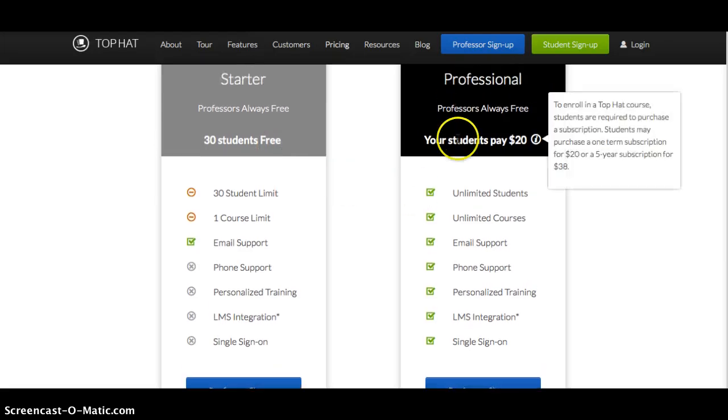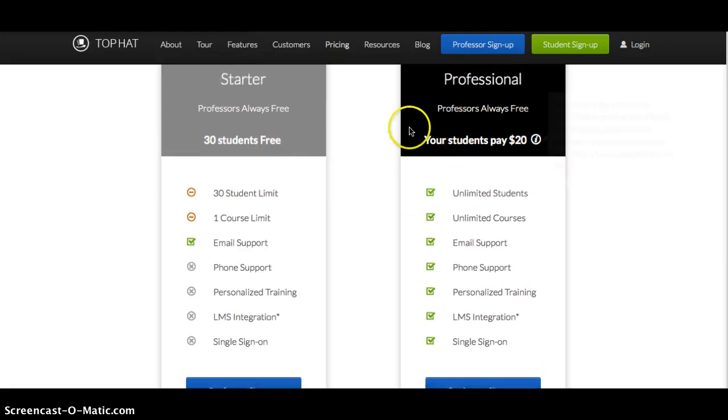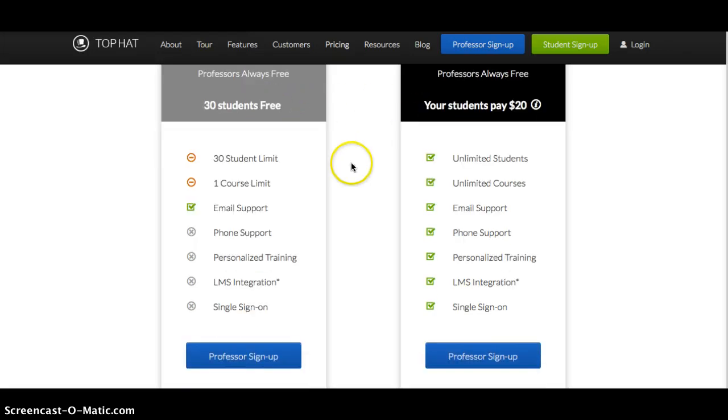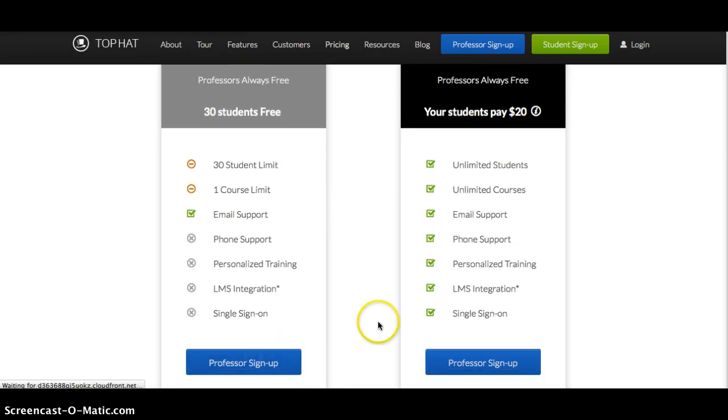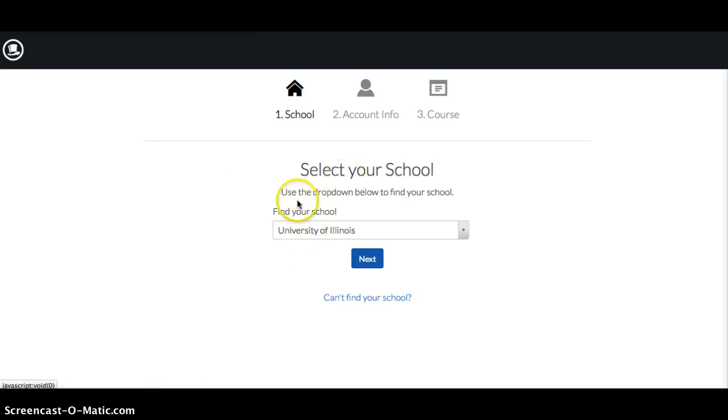Or we have a professional account where your students would have to pay a fee of $20 for semester access. But of course, with either of these, for you as an instructor to use the system, it is free. And so whichever account you decide to use, you just click on Professor Sign Up, and it'll bring you to a screen where you enter your credentials, and that's it.